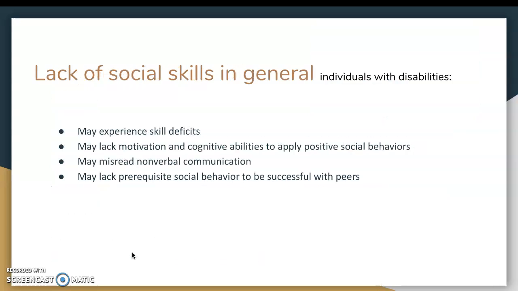Lack of social skills in general with individuals with disabilities, they may experience skill deficits, may lack motivation and cognitive abilities to apply positive social behaviors, also may misread nonverbal communication, and then may lack prerequisite social behavior to be successful with peers.